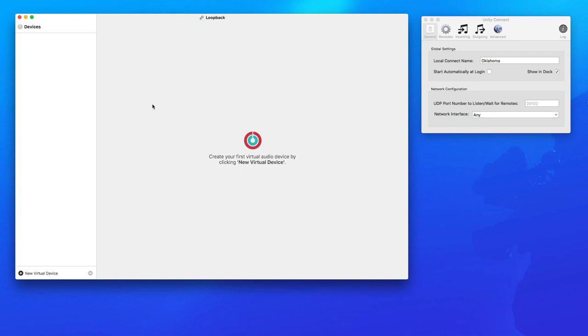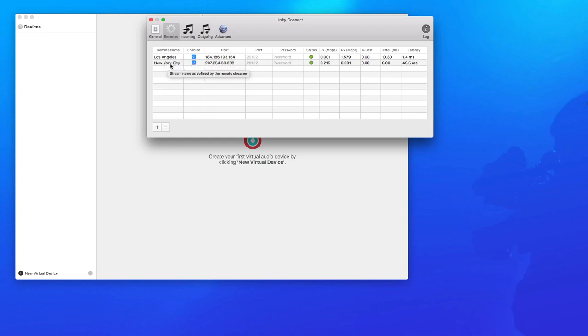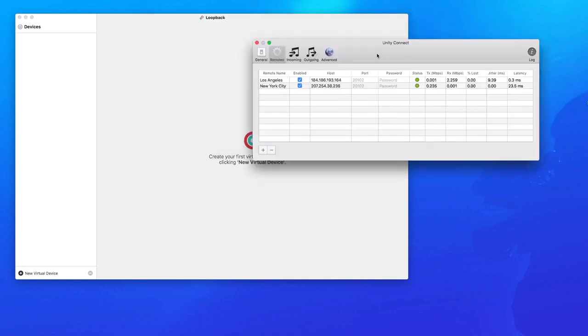What I'm getting at is, for example, you can tie two Unity Intercom servers together by sending a channel out of one Unity Intercom to Loopback, because it needs to write to Loopback, and then from Loopback to Unity Connect. Then Unity Connect will broadcast that audio, let's say from here, Oklahoma, to Los Angeles. So that's connecting two Unity Intercoms together.